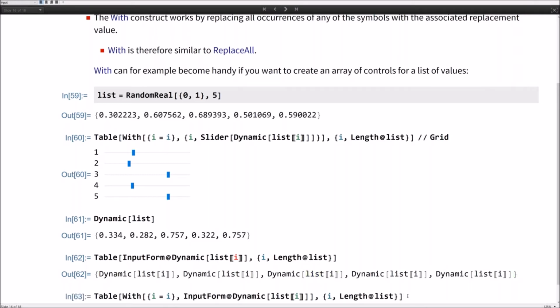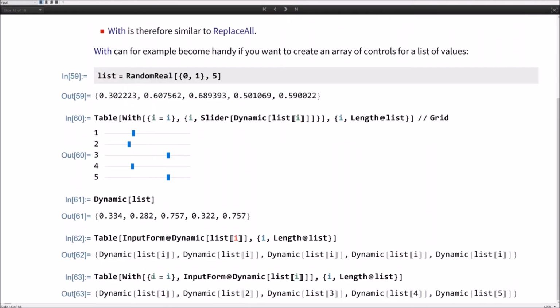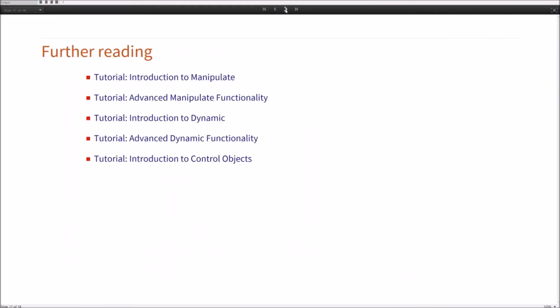If, however, you use the With construct, with i equal to j, the With construct will replace all green i's with the current value of the blue i. So you get the list you wanted, list[[1]], [[2]], and so on. So this is a trick to create multiple controls for multiple parameters.